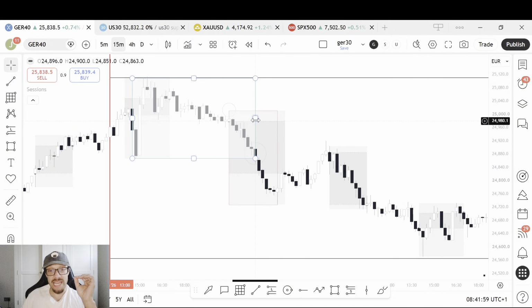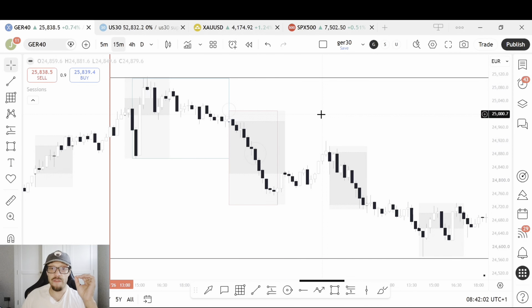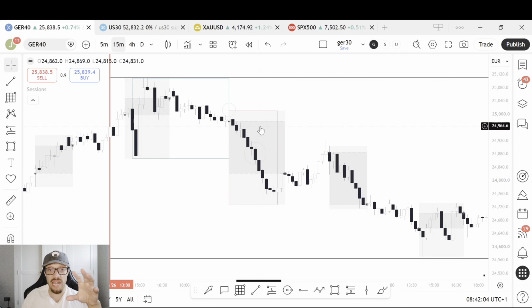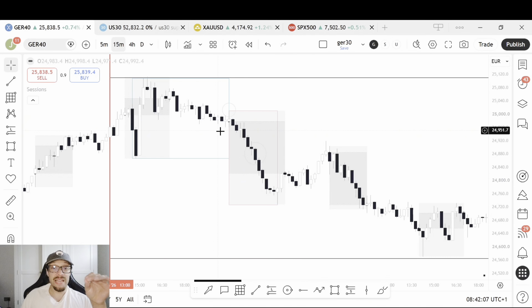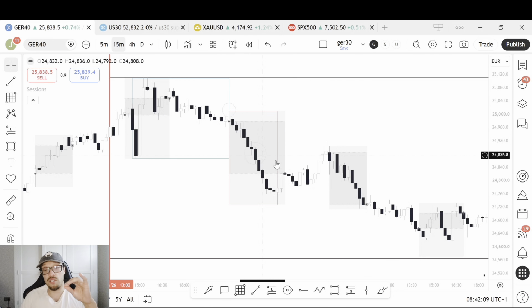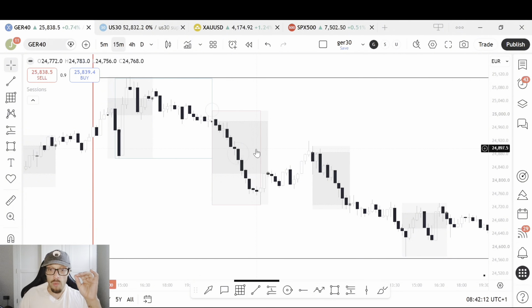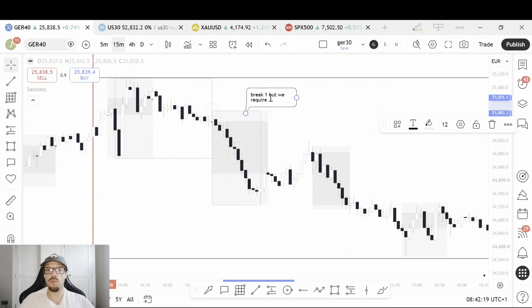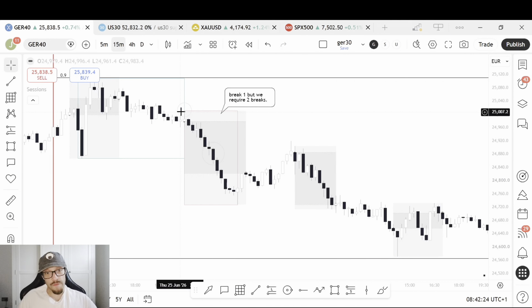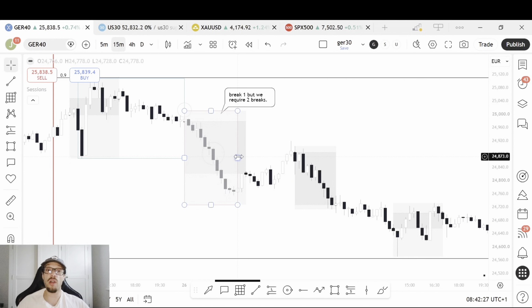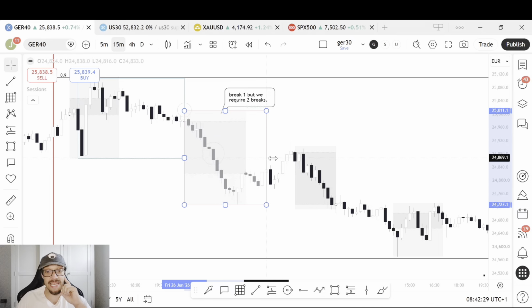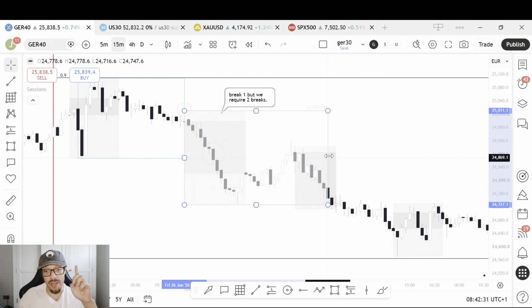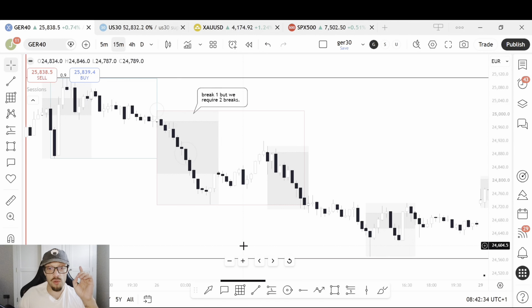It's exactly the same as our higher time frame. See how I've just pulled this range to the left? This is so it keeps it nice and clean and concise and doesn't make it too messy. Now, what we do is we have our second range. If you want to, you can annotate it, break 1, but we require 2 breaks, okay? Then, once we've gone from the top to the bottom, we're going to pull this all the way across until it hits a body closure. There we go. So you can circle the body closure here.